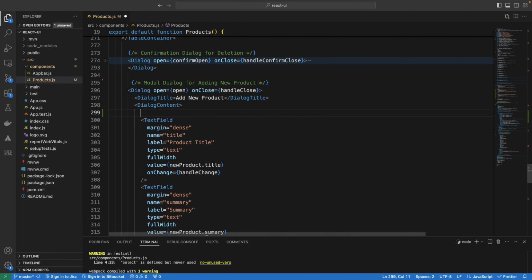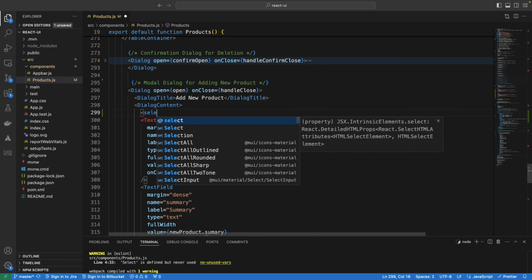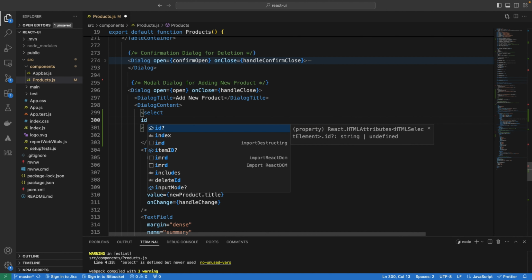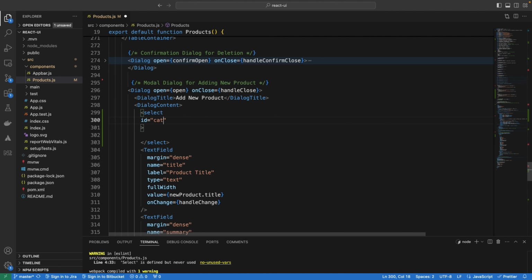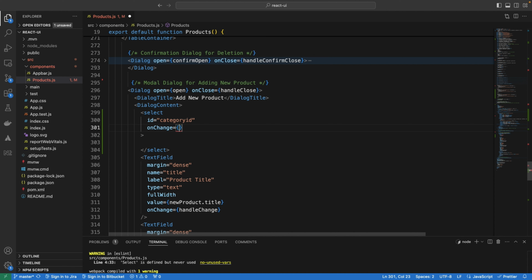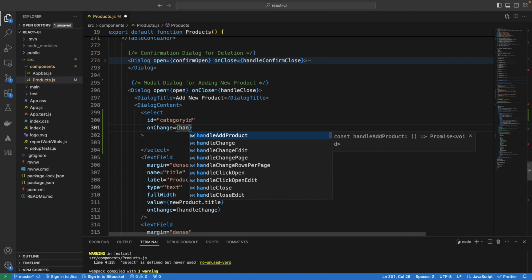I'm going to add it in the first place. So it's going to be select, and we need a number of props as well. In this select, we need an ID for it. So I'm going to set the ID to be the category ID. And we also need another prop, the change handler. What is going to happen when the category changes? So it's going to be on change, and we'll have to create a handler, but for now we don't have it. So let's call it handle category change.